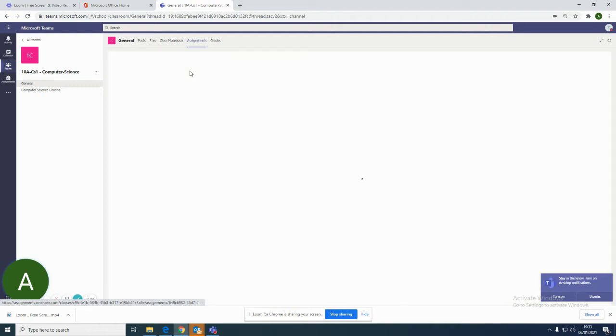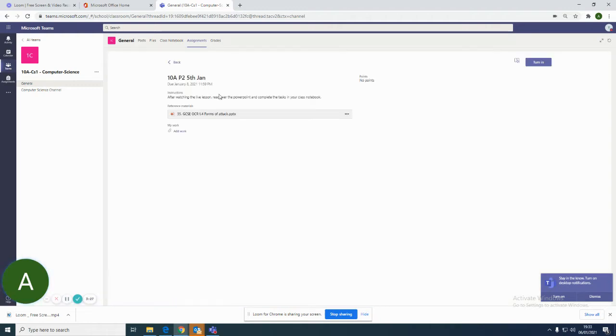So pupils click on the assignment and all of the instructions and the resources that pupils need are located in the assignment. In the assignment, the teachers will also specify how they want pupils to complete the work, whether they want them to complete it in the class notebook, on paper, or an alternative method. So, after watching the live lesson, read over the PowerPoint and complete the tasks in your class notebook.